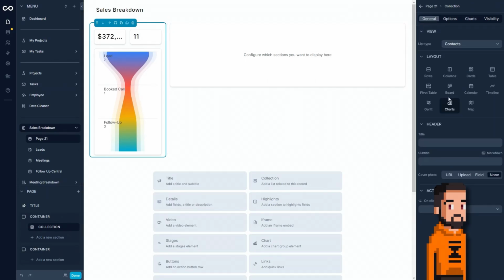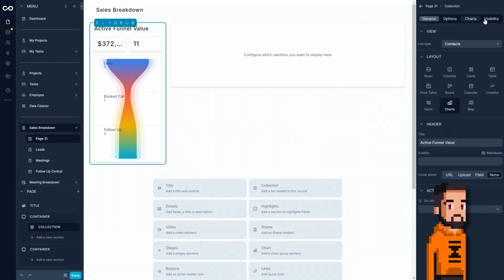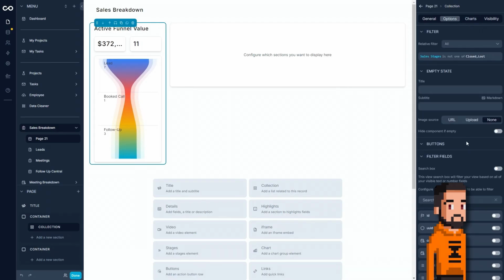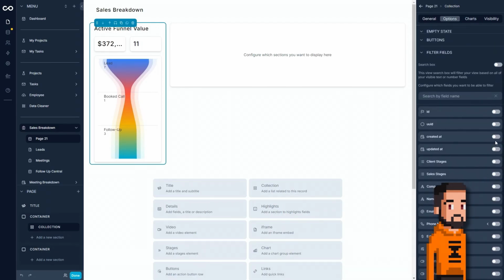So if I go over to general, I'm going to add a label or title that says active funnel value. What a cool thing you can actually do with these charts is also add different filters. So for example, if I go back to options and scroll down to different filter fields, I can also filter this by the actual created date.